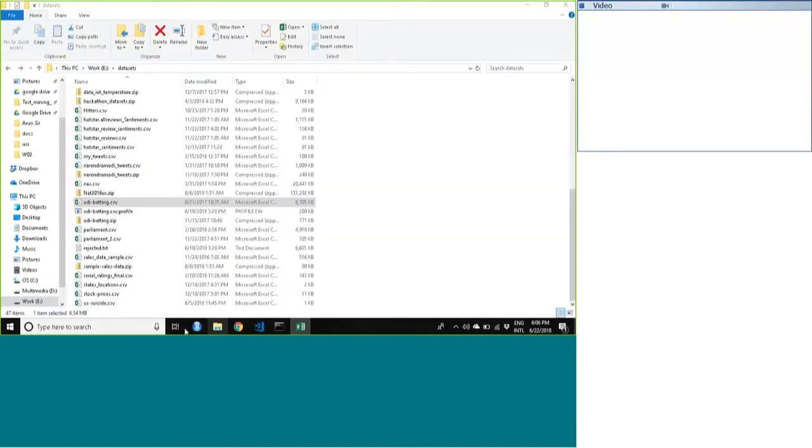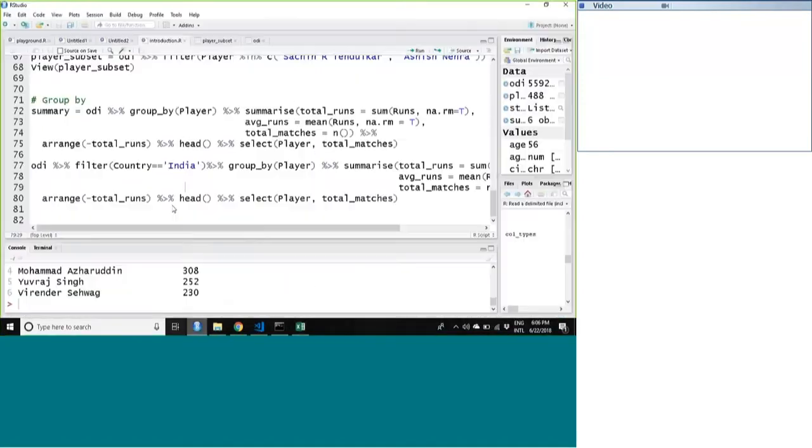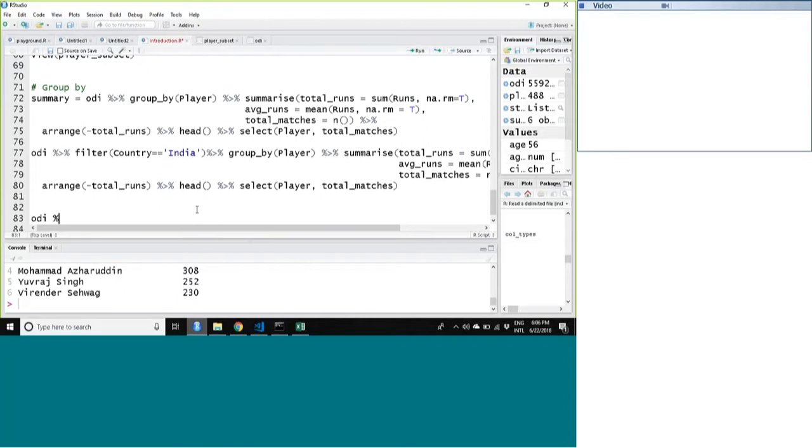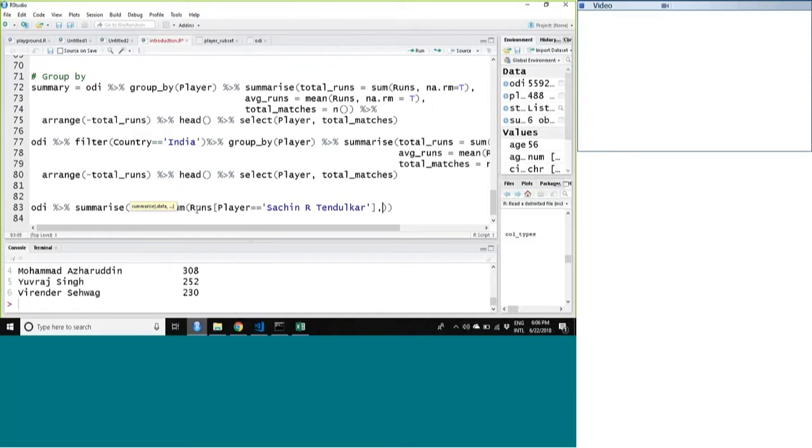And the last question: can you use summarize without group by? Yes, as I said, you can use it. For example, very quickly I'll show you. You can say ODI summarize, and you can say I want to directly get for Sachin. So you can say Sachin equal to sum of runs, and you can say player equal to Sachin R Tendulkar. So this is also some group filtering while summarizing, and you can also say I want to do it for Sehwag.